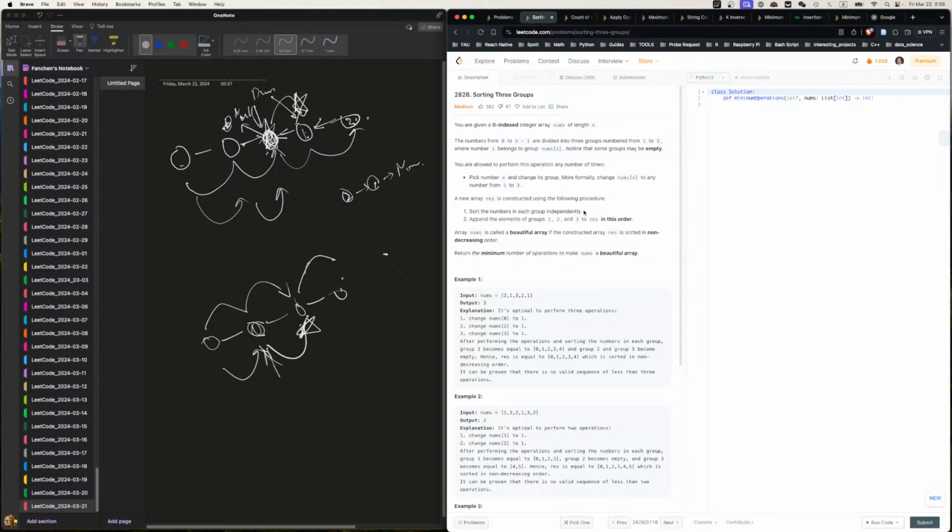So okay, so we have these, and then you're allowed to perform operation, pick a number and then change its group. So I can change its group, basically change the value to 1 to 3, anything. And then after I do that, we'll get the numbers out, basically get the index out, sort the index, and then lay them out. And then we want it to be beautiful, which means it's non-decreasing.